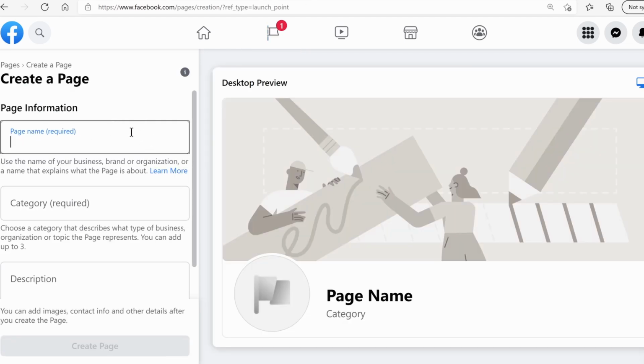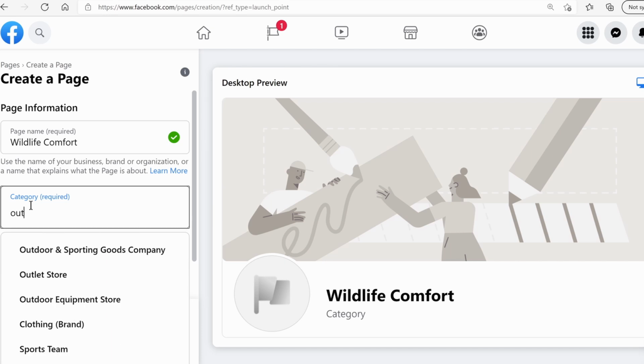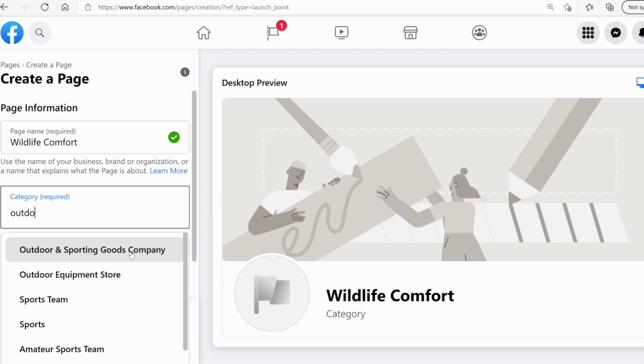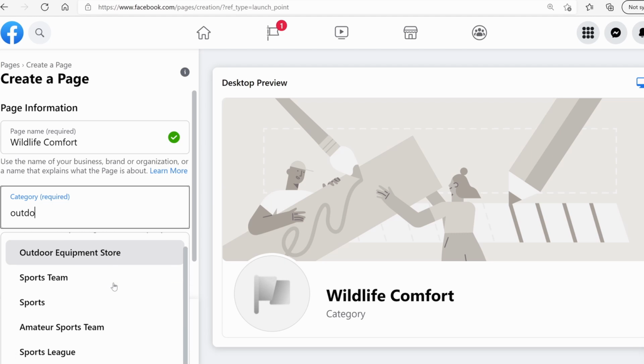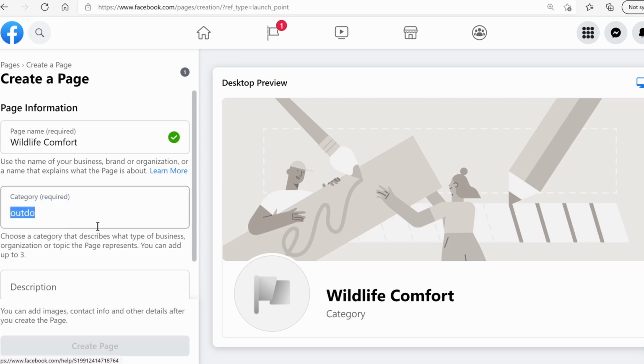And right here we are gonna use the name for our store. So wildlife comfort. Here for the category, you just have to select something that is related to your website, to your store. So for example, I can put here outdoor and sporting goods company, or maybe I can choose outdoor equipment store. And yeah, if you are selling something different, you have to put the keyword.